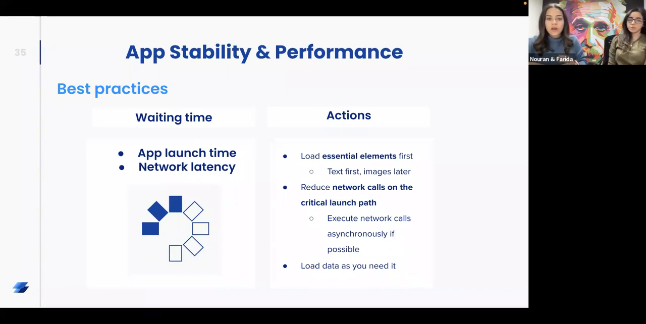So what can you do to proactively solve for those issues? Of course, you need to monitor those metrics. And you need to do some things from your side to make sure that you don't go over those thresholds. So the first thing that you need to do is load essential elements first. That's usually starting with text and then images. You need to reduce the network calls that are blocking the app launch.